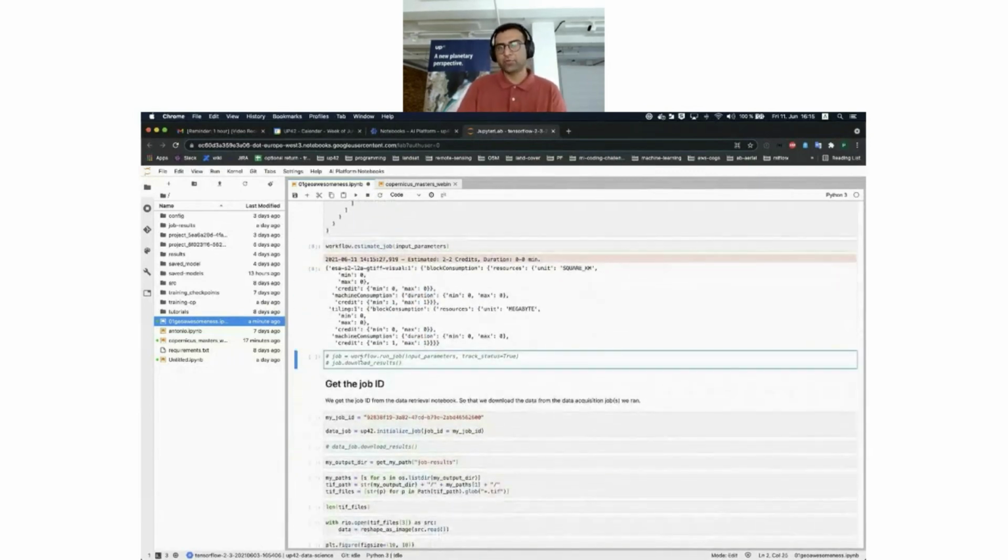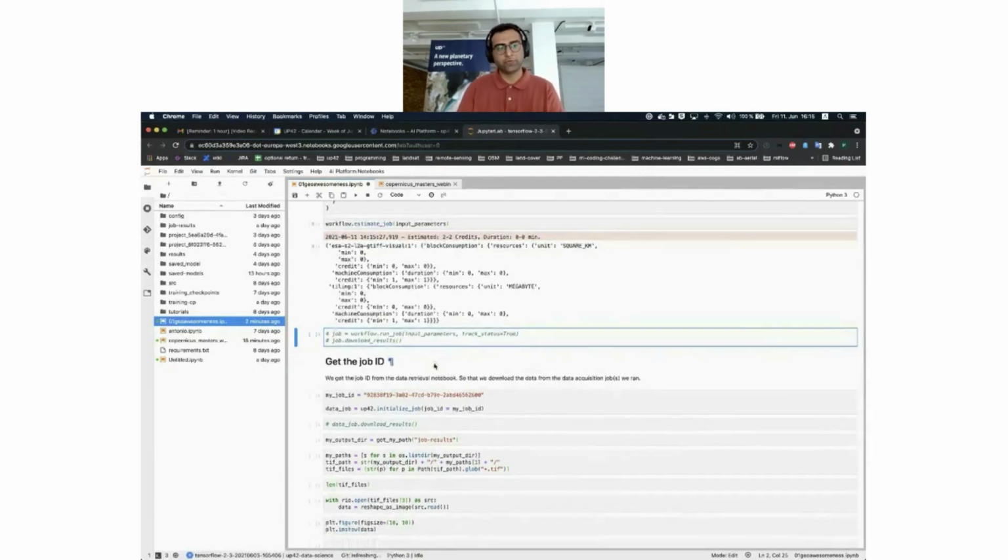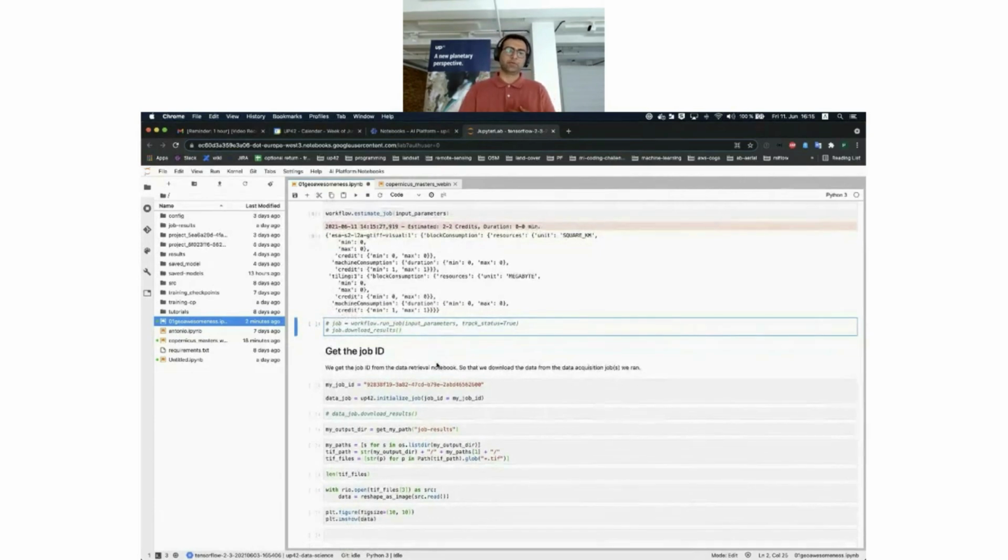Now, ideally, you want to run the job and also download the results. However, since this can take some time, the image is big, the area is big, and the patching also takes a little time, to save time I've already run a job. I can retrieve the job ID from the previously run job and just download the dataset.